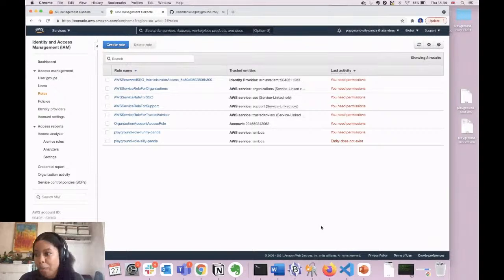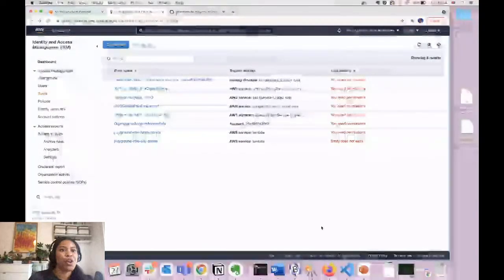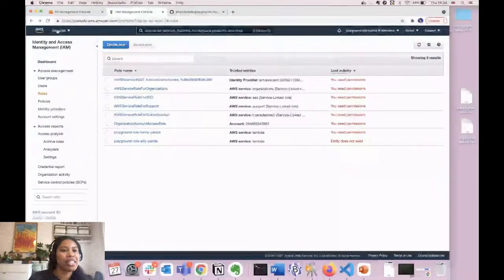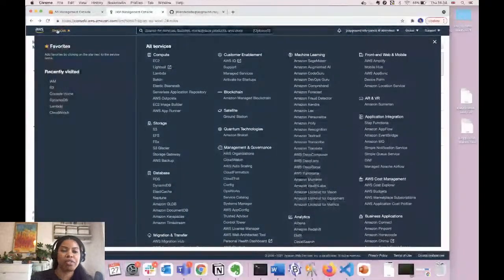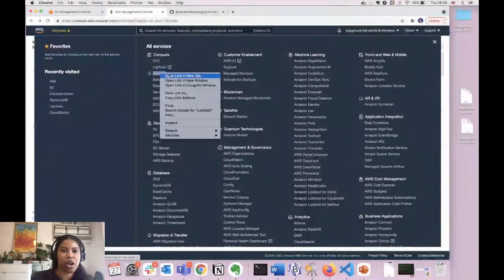Now what we'll do is we'll create the first version of our Lambda function that we will be working with. So let's navigate to Lambda. And again, we're going to open this in a new tab. So if you click on Services up here at the top, you can search for Lambda up here in the search bar, or it's under compute, actually. And let's open Lambda in a new tab.